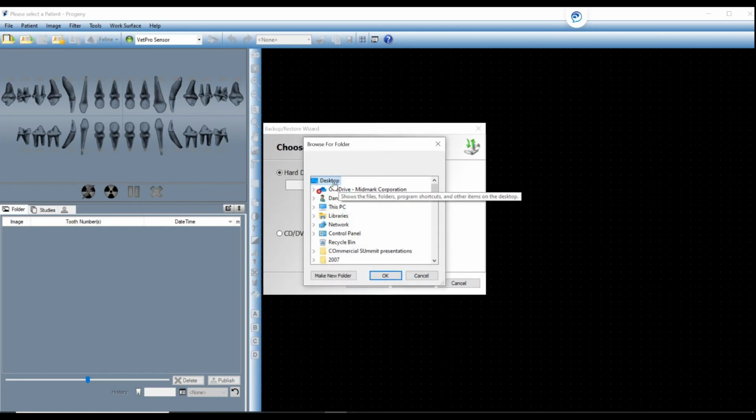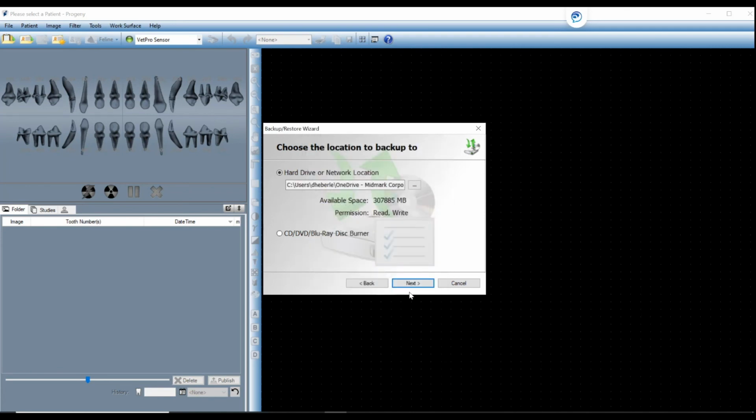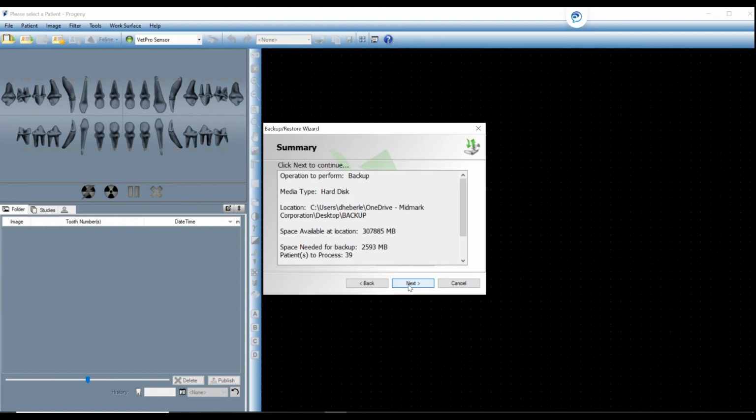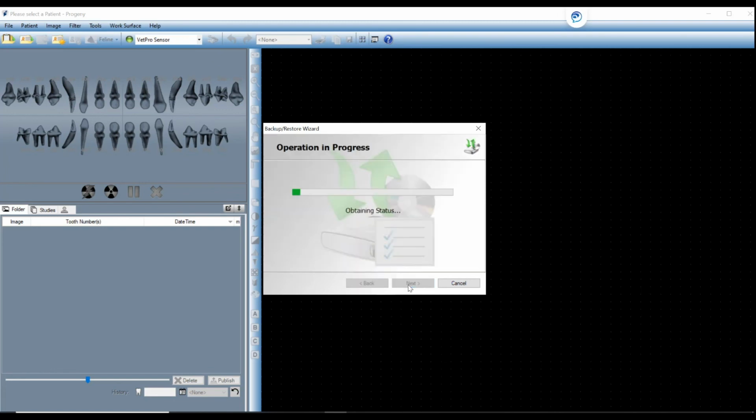So now I'm going to browse the location. I'm going to look on my desktop because I have done a backup previously. So we're going to hit OK on that folder, and then we're going to click Next. And once I click through here, it will go ahead and update the existing backup with any new patients that we've acquired since the previous backup. And now you'll see all of our patients are getting backed up. Backup complete, and we can select Finish.